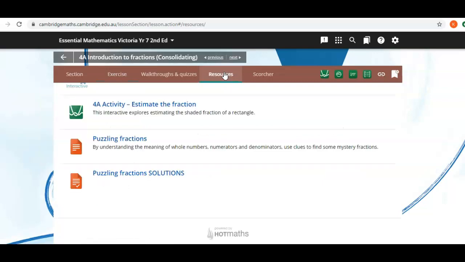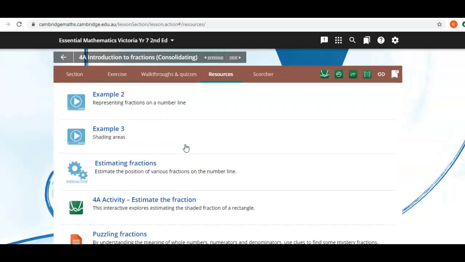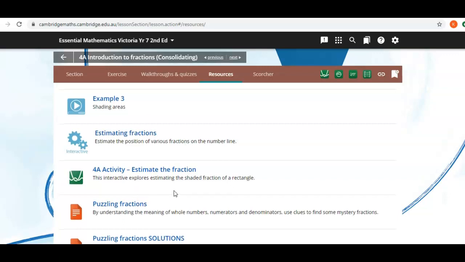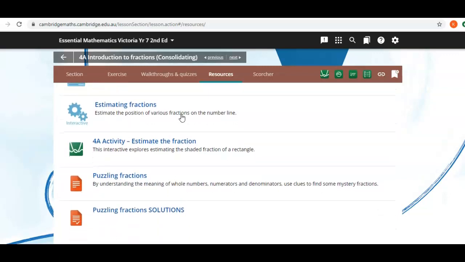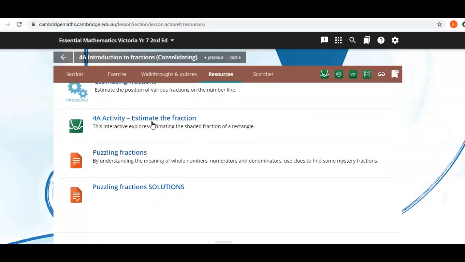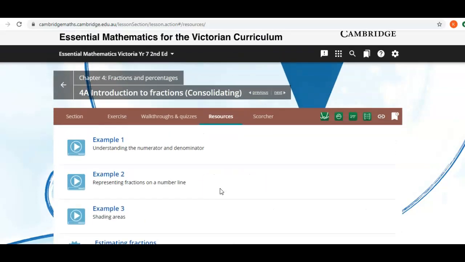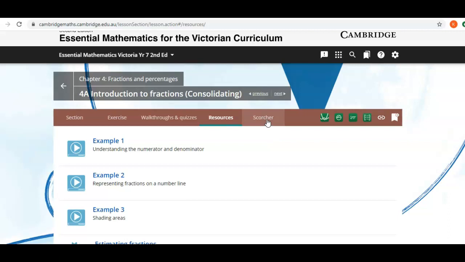All right, also in the resources section, we've got other resources. Estimating fractions, that's just an interactive kind of widget that you've got so that you can learn more about fractions. So the students can actually, I suppose maybe in class they could do something similar, but at home, something online that they can do. And then we've got just worksheets. So an activity here and a worksheet called Puzzling Fractions, and then the solutions. So that's really good as additional resources.